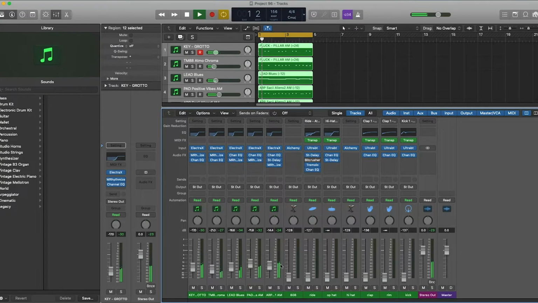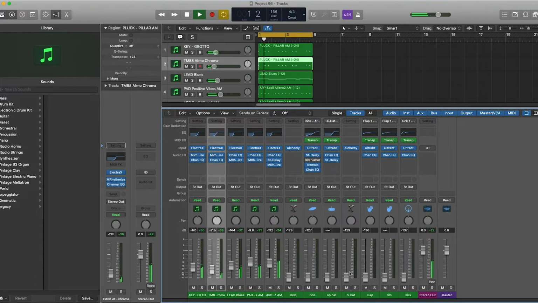You want all the melodies together to be about minus 20 dB on the master. Doesn't need to be exactly that, but just anything around there is good. Okay, so that's it for melodies.